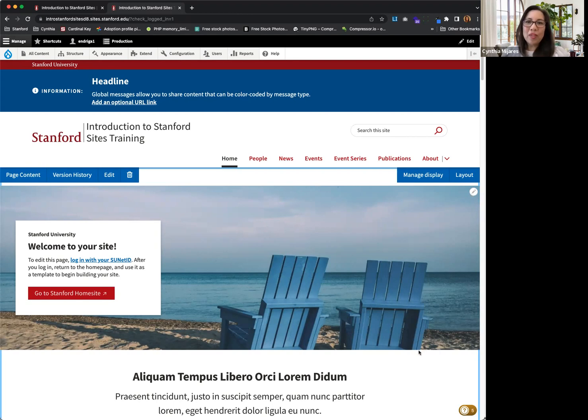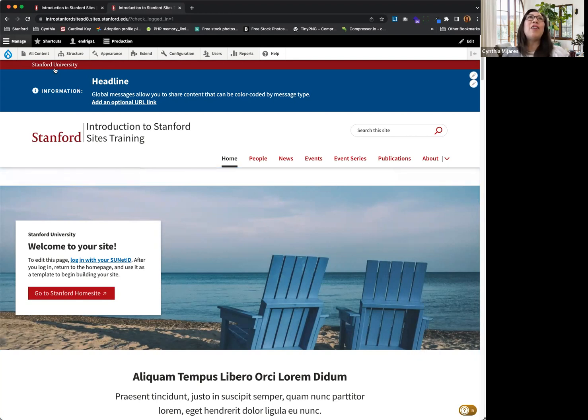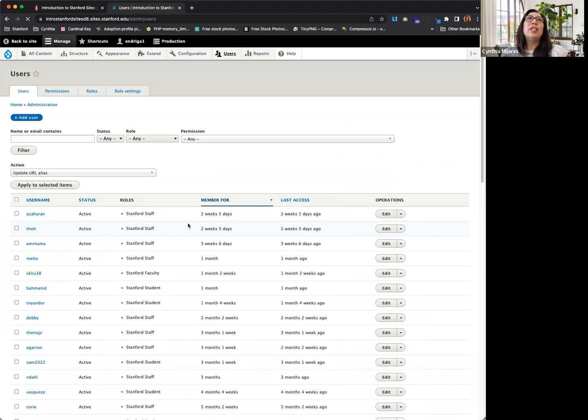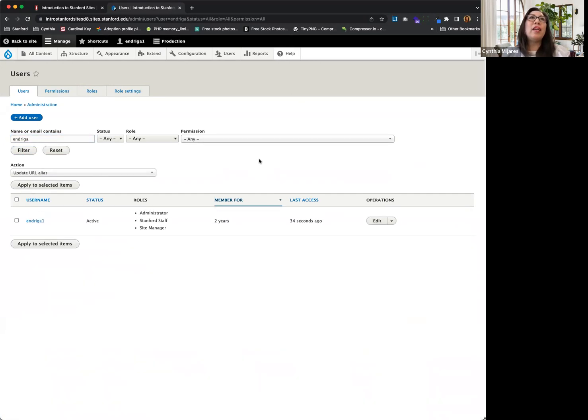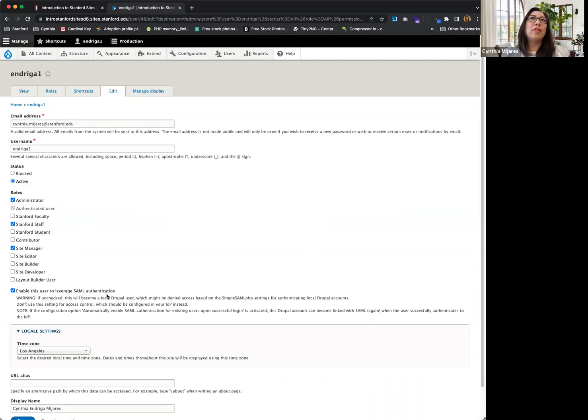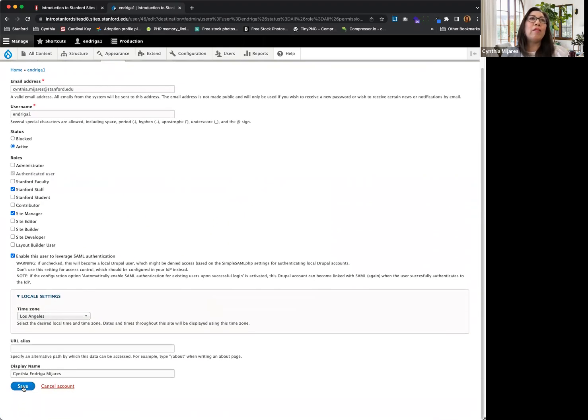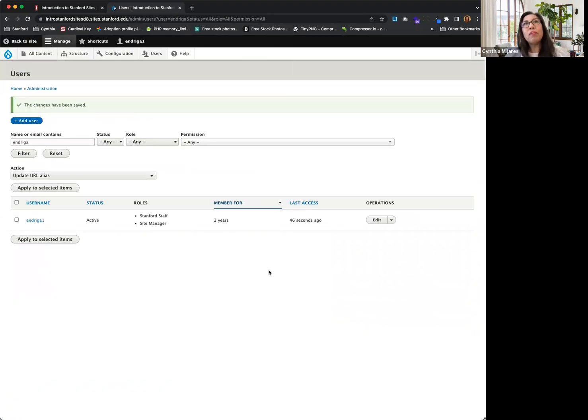Okay. So now that I've logged in, you can see that I've got all of my headers above, and I'm going to just change my user name here. When you log in, you will get something called Site Manager, which will give you everything. You won't have the administrator level. So you'll get something called Site Manager.